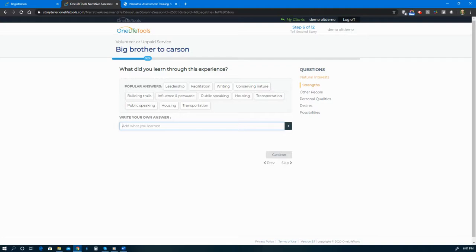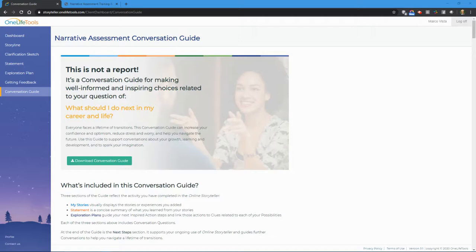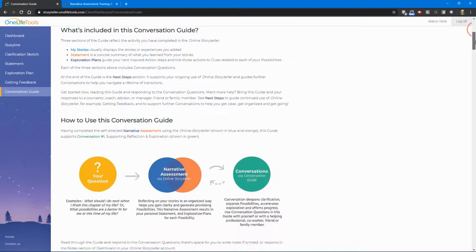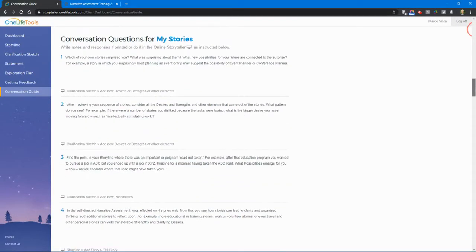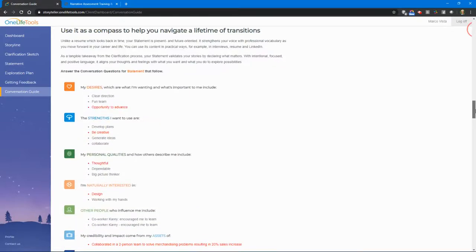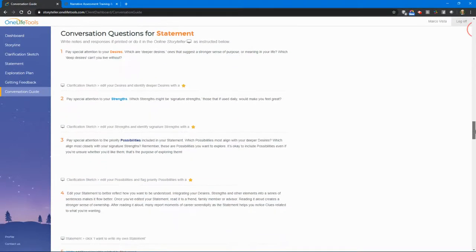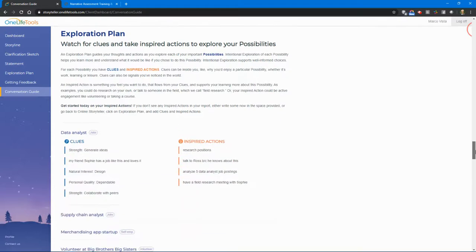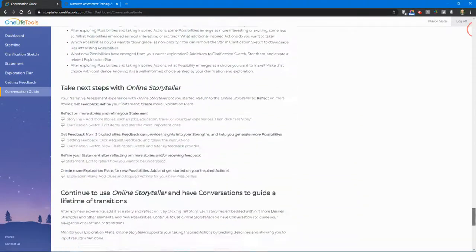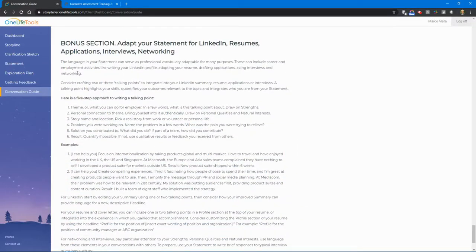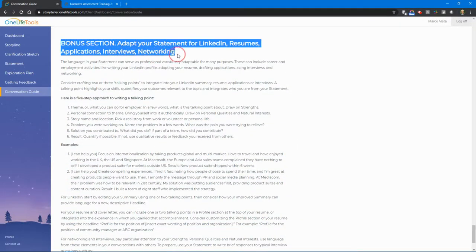Once you explore and fully complete the SDNA, you can generate a customized conversation guide. It summarizes all the information, stories, reflection insights, and exploration plans you created during the 12 steps. It also poses 15 open-ended questions to deepen clarification and accelerate exploration. A bonus section helps you adapt results for LinkedIn, resumes, job applications, interviews, and networking.